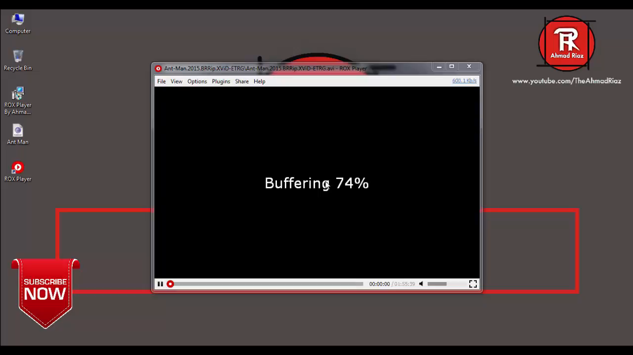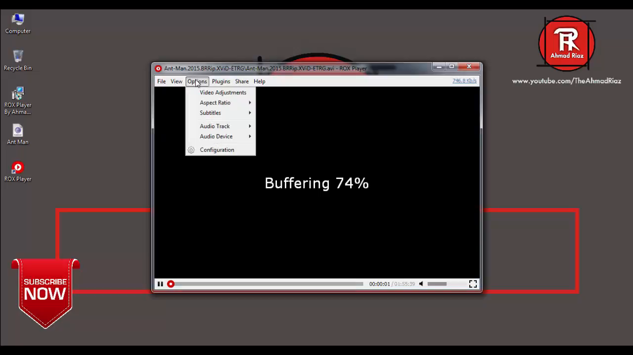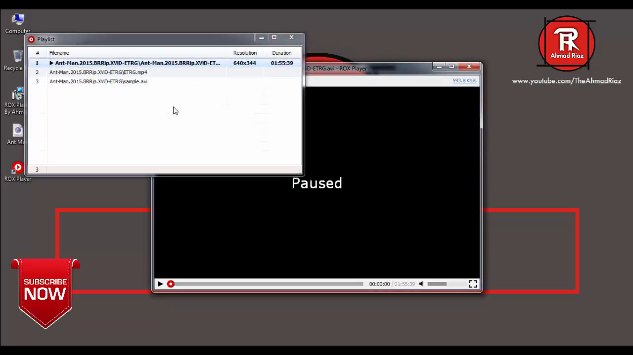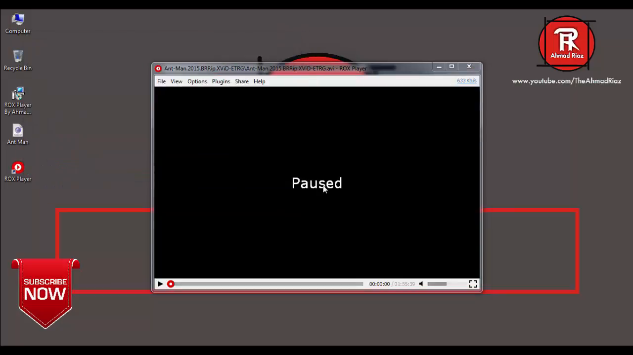If you've mistakenly selected another file in the starting, then you can also change the file after closing the dialog box of the starting by going to view and playlist, and you can change the file from here. So I am going to close it. The buffering has been successfully completed.